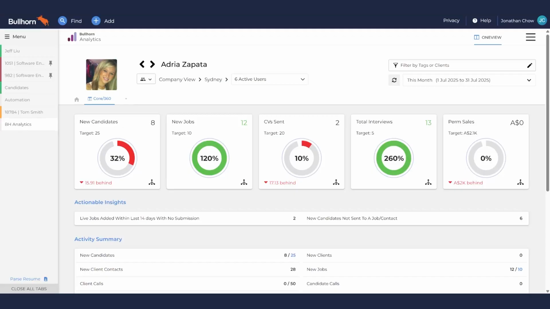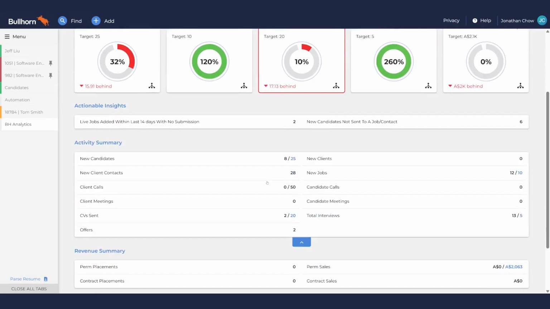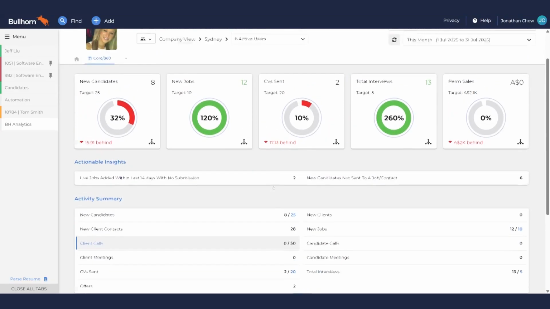In today's video, we're going to go through a high-level overview of how a recruiter might use Bullhorn's front office growth package. To start off with, as soon as I log in, the first page that I can see is my OneView analytics page. And on this page, it makes it incredibly obvious to me what's expected. I can see my key KPIs and metrics listed across the top. I can see other activity summaries and other revenue summaries that might be relevant to me.